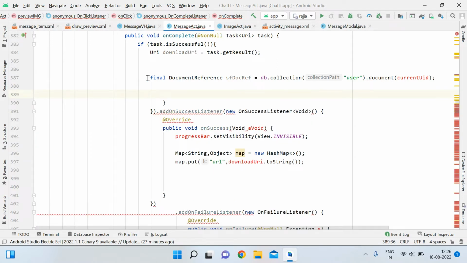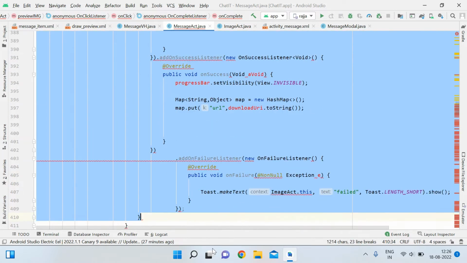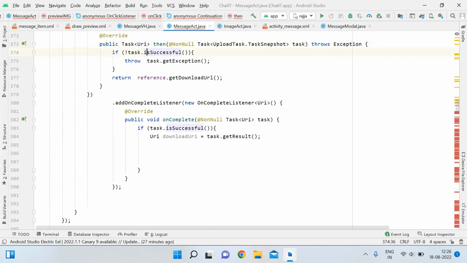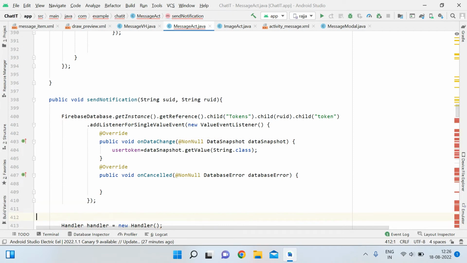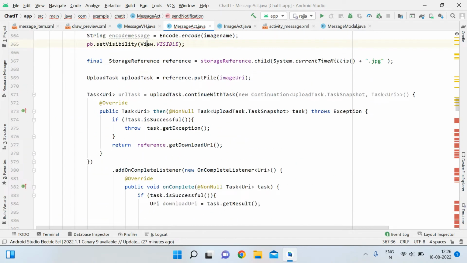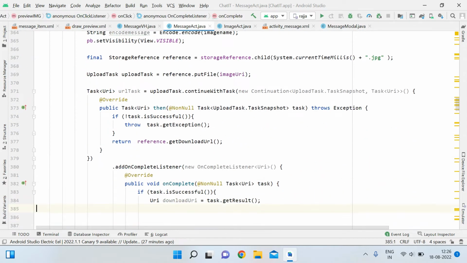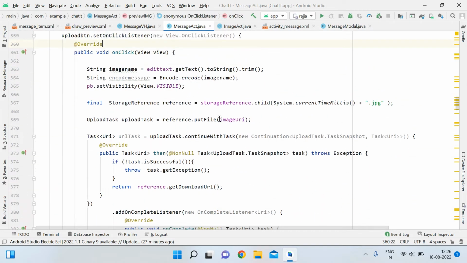See, just like I said, we never know what we are doing. Okay, now there is no error. Yes, the error is gone. So guys, you can see that we have copied the code.